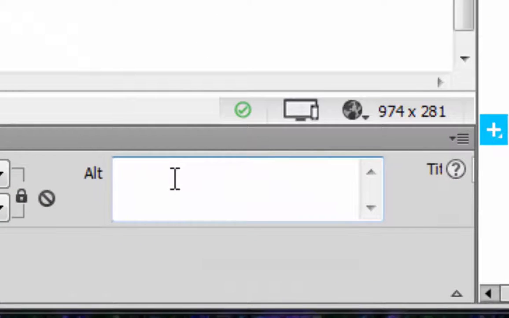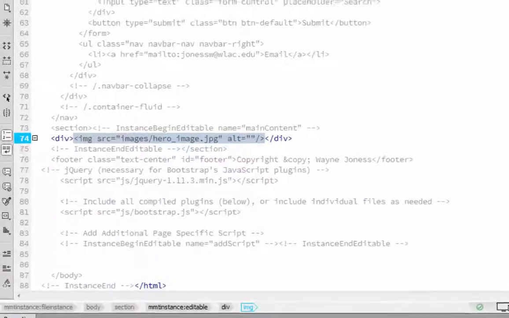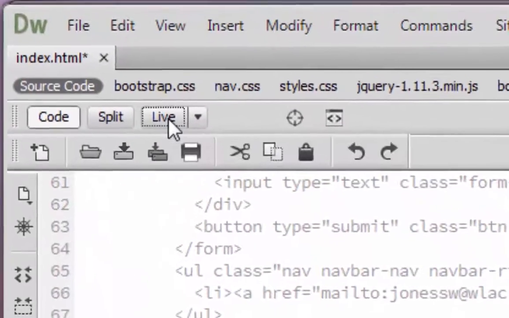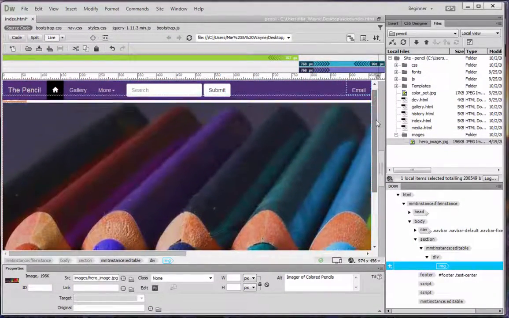Alt is the alternate tag for the image, and I'm going to call it image of colored pencils. It's just a little description in case for some reason the image can't load. So let's click over here to see what this looks like in live view. Doesn't look that great because it's very large and it's taking up a whole lot of room.